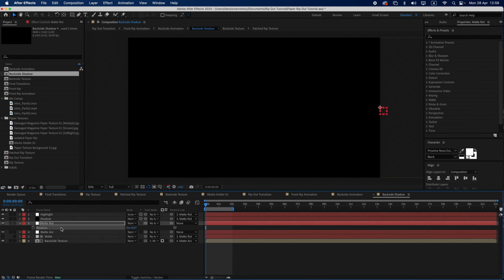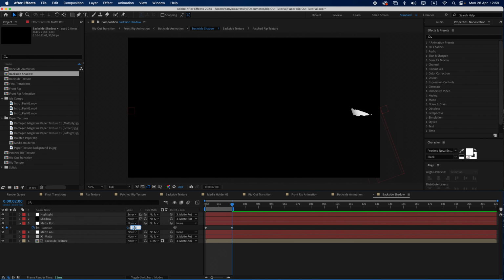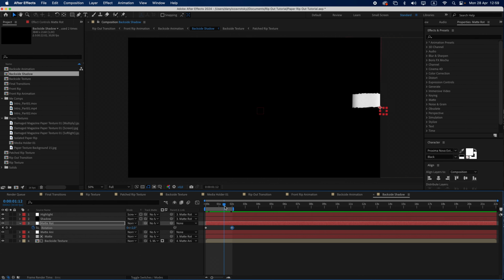At 0 frame, delete the Position keyframes and paste the Rotation keyframes. Change the keyframe values to negative ones. I changed 40 to -40 and -20 to 20. Now our backside part is turning.